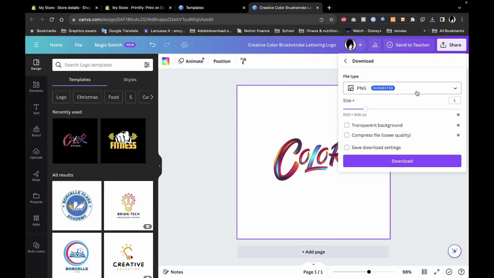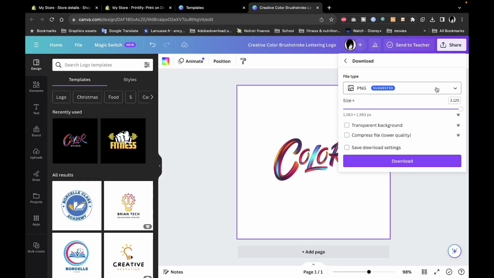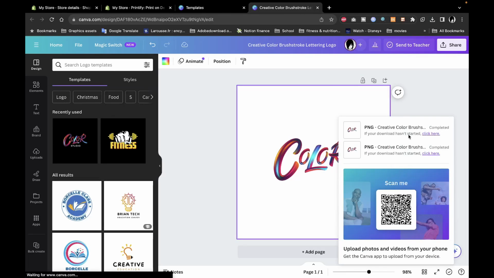For a design with a transparent color, of course you want to use PNG. For the size, you can go as big as you can to preserve as many details as you can when it goes printing. And here you can choose different formats. Of course, check transparent background to download PNG. Now click on download, and it'll be downloaded right here.